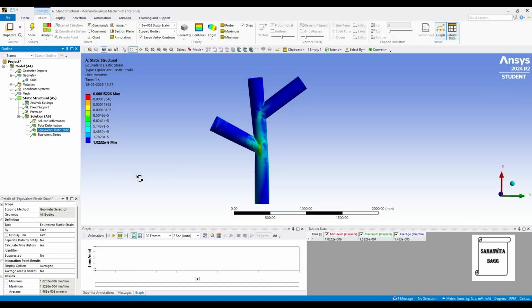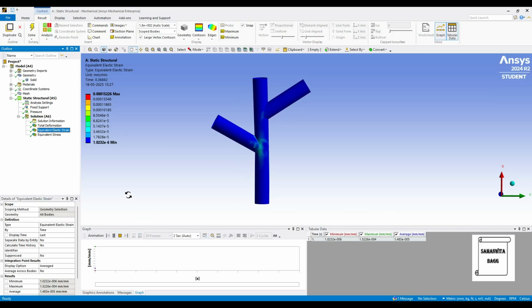Then we'll go for the strain value. You can see the maximum strain is 0.00015. Minimum is 1.02 times 10 raised to minus 6. You can see here, this is the zone where the strain is going to be more. In these zones, it is going to be less. You can animate and check this. The animation will be the same.